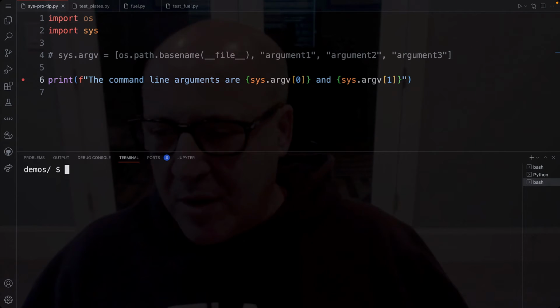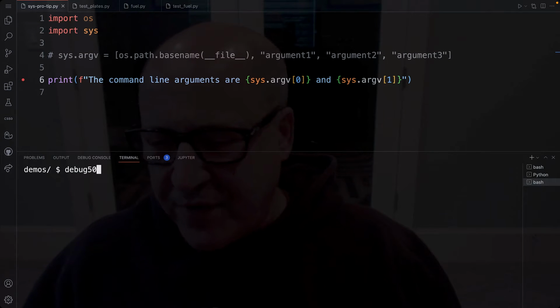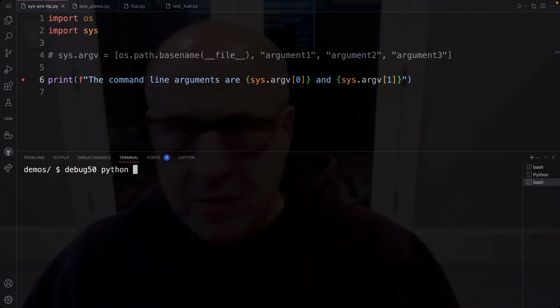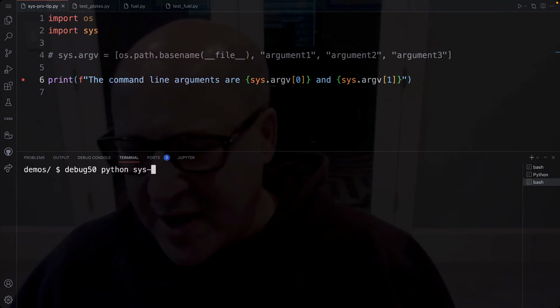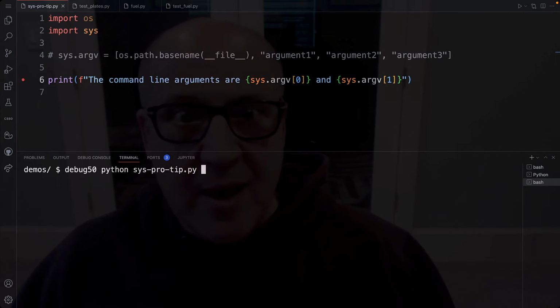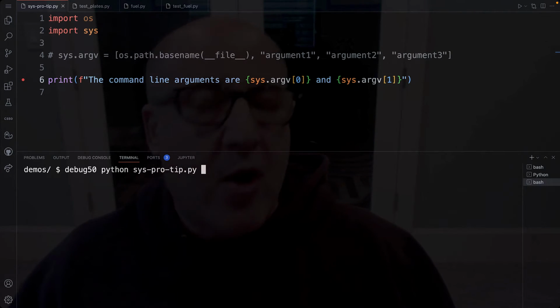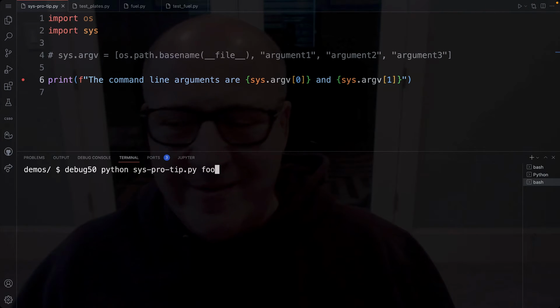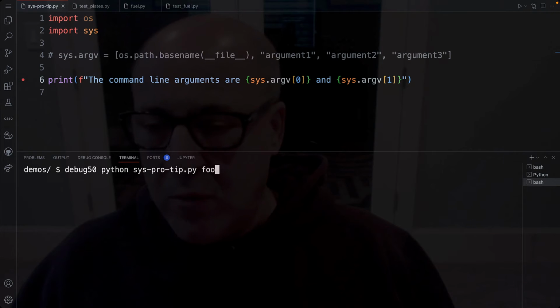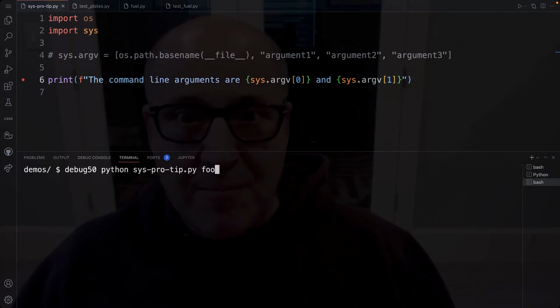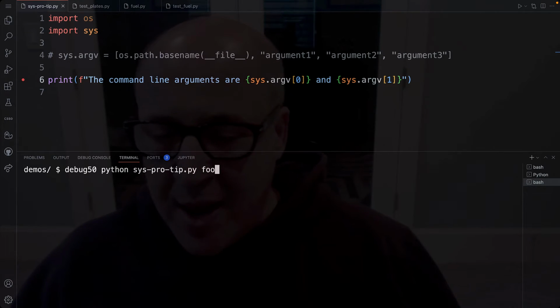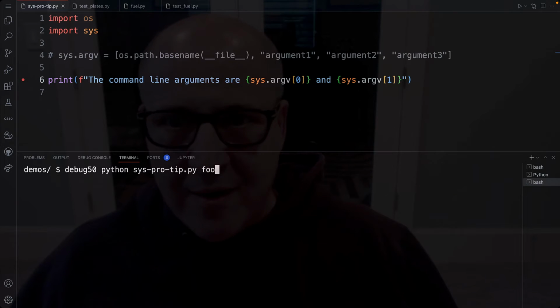What we're going to do is enter debug50, then the word python, because that's how we run our code at the command line, and then the name of the program, which is sys-pro-tip.py, just like that. And then I'm going to enter in a command line argument, and I'll just enter foo, just for now. So again, debug50, one word, space, python, space, sys-pro-tip.py. That's the name of my program. And then a command line argument. So ready? Here I go.